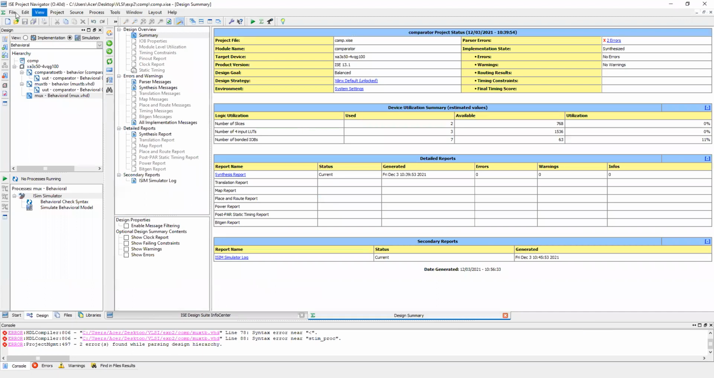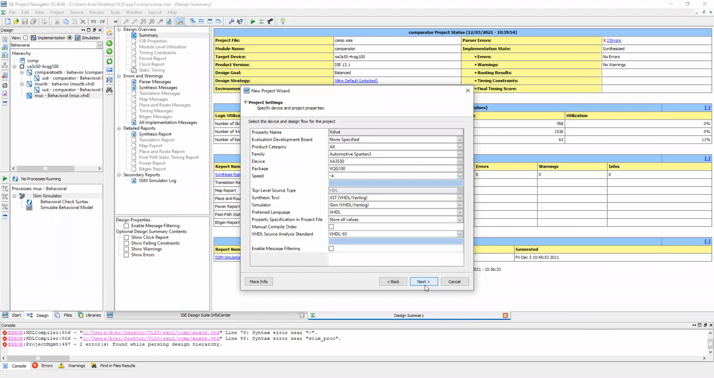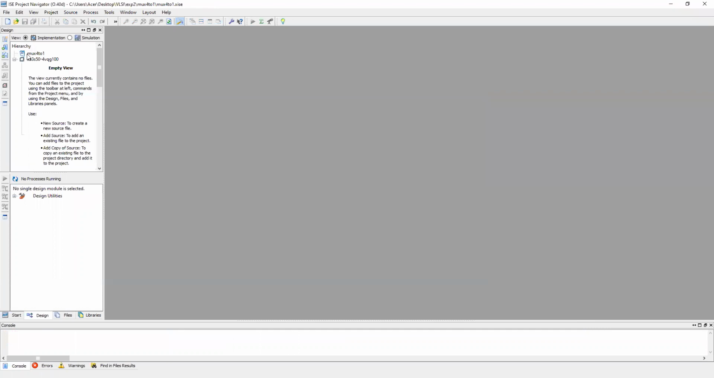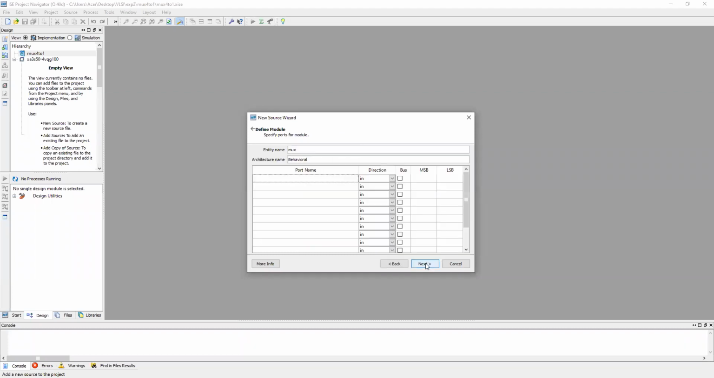Okay. Again, we will add a new project, Mux 421. Then next, finish. Now here Mux 421. Click here, new source, VHDL module. Simply I have used here the name Mux.